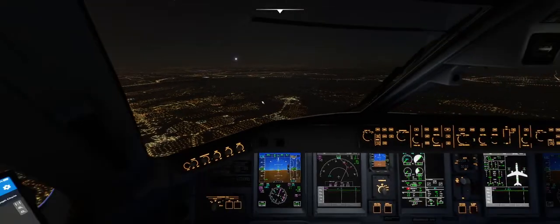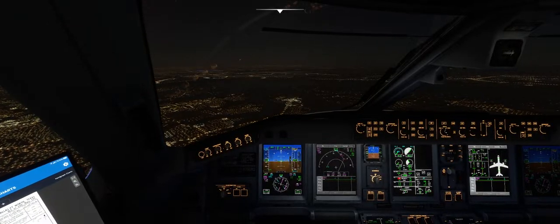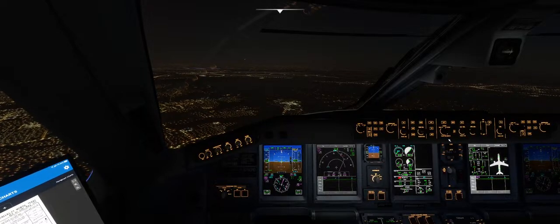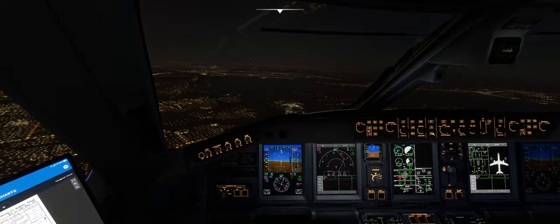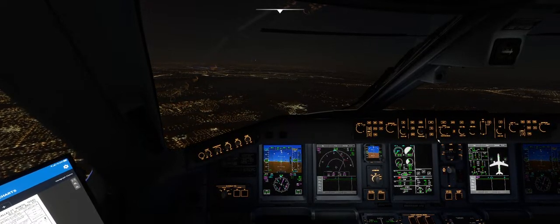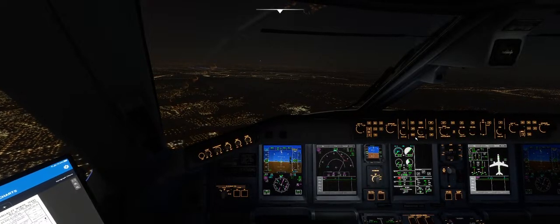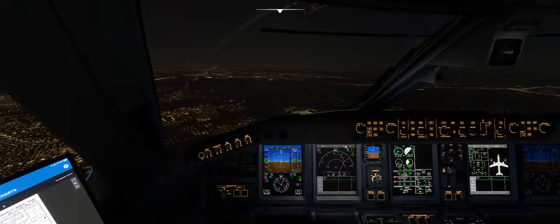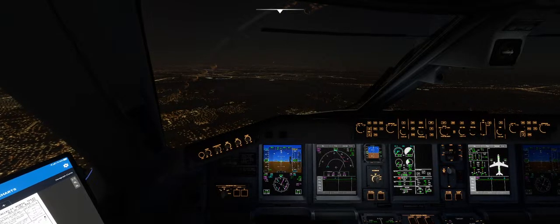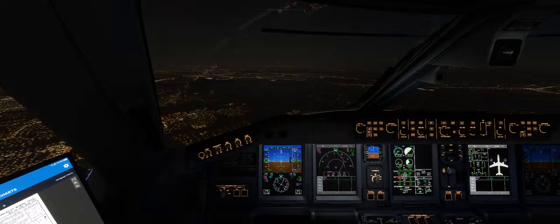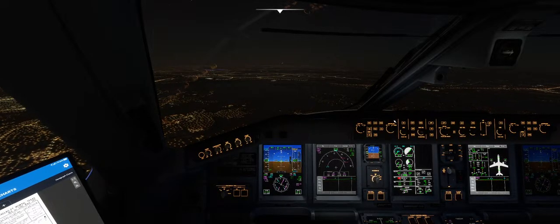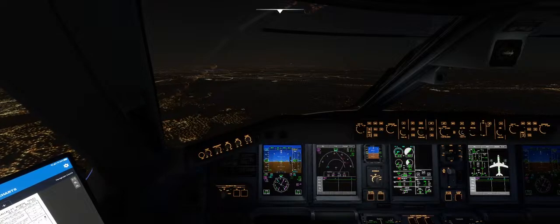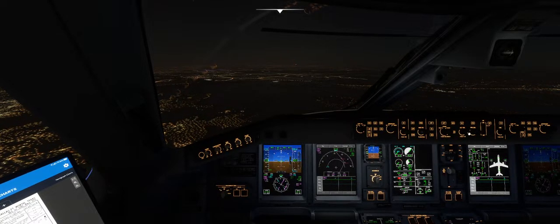Envoy 3997, turn left heading 215, intercept the 17 center localizer. Descend and maintain 3,100. Turn left heading 215, intercept the 17 center localizer. Descend and maintain 2,500, Envoy 3997. Negative, descend and maintain 3,100. Descend and maintain 3,100, Envoy 3997.